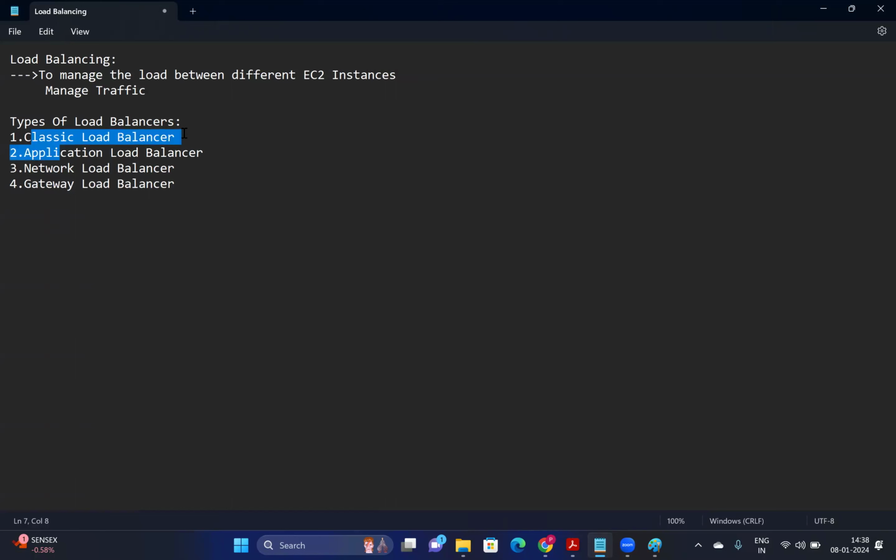The classic load balancer is nowadays deprecated, and will not be used, but we will look at the demo of how to create a load balancer. In this demo, I'm going to create a classic load balancer.